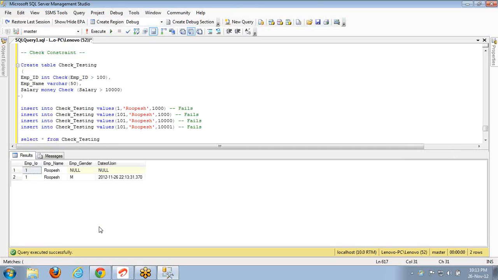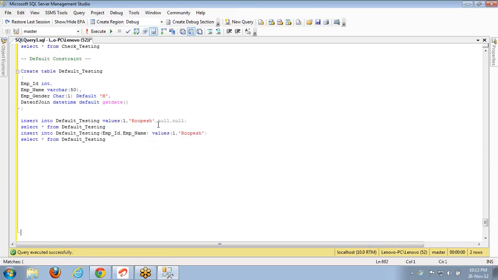Now if you see, I inserted this, I passed only 1 and Rupesh. Here the default value M is taken and the current server date is taken into the date of join. So this is how you can pass the values. You can set some default values. So this is the best example to demonstrate default. In the same way, you can set default values for any columns as per the requirements.